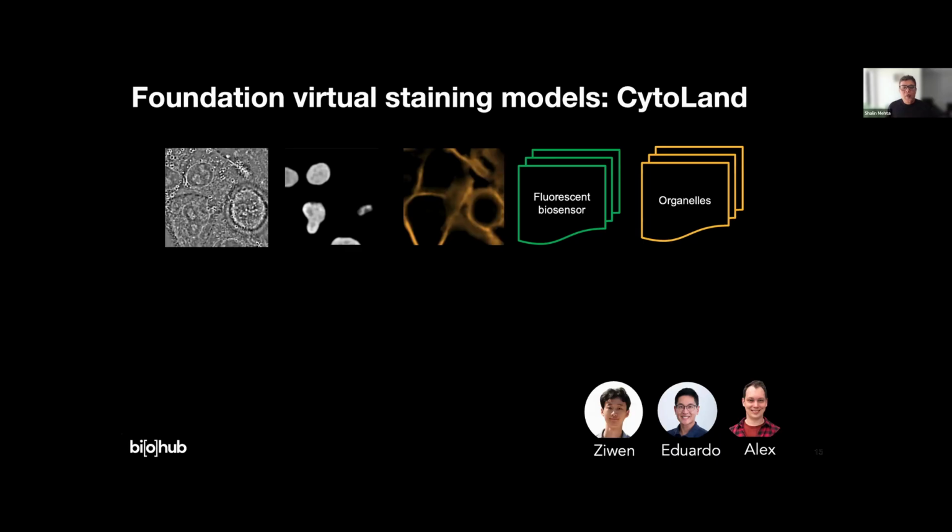So the goal with these models is to allow you to virtually stain landmarks in the cells and do it robustly across cell types and across different instruments, different types of input label-free data. Could be phase image, could be Zernike phase image, could be bright field image. Depending on how much information you have in the input, you would get different quality of results, but the same checkpoint should work with different types of label-free inputs.